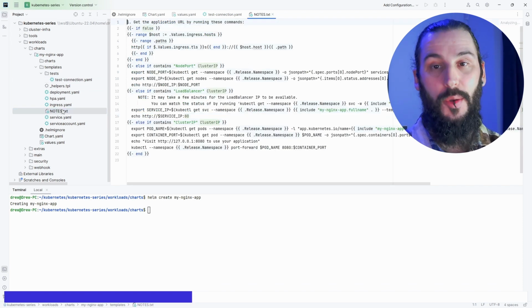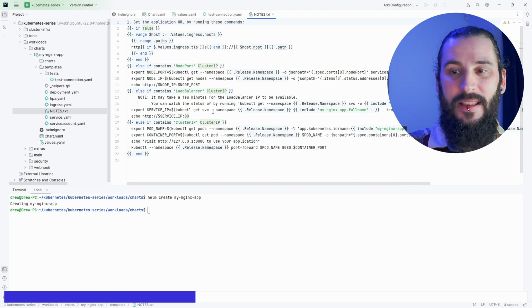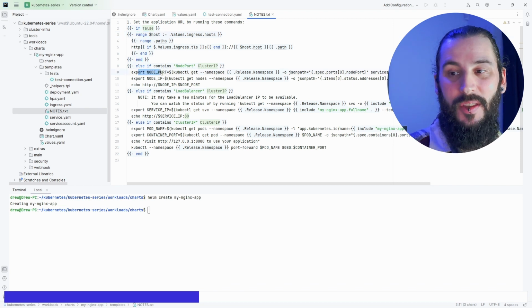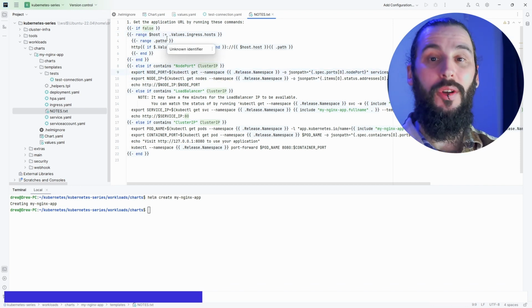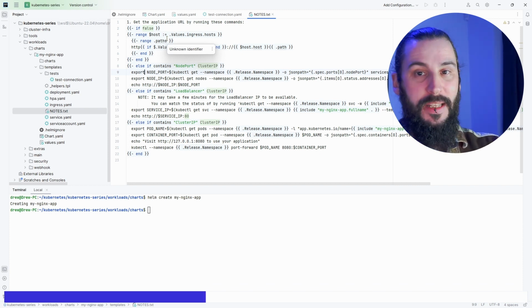The next thing we'll look at is notes.txt. So this here, this has a bunch of information in there. You can see there's some Go templating already happening. So there's an if statement here, there's a loop here, and there's just some general lines here. These lines and this information is printed out when the chart is deployed. So when someone does a Helm install command for your chart, this information will be printed out at the end.